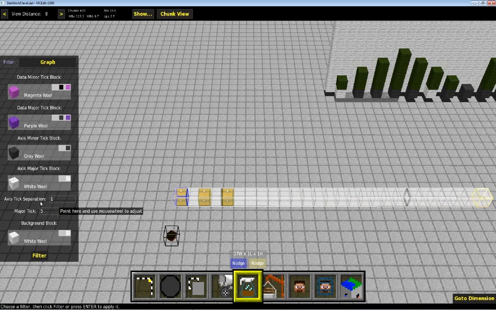The axis tick separation, this is how many steps it will take in each tick, or each tick along the axis. So over here you can see the graph in the background has a 2 tick separation, so it moves 2 blocks over from the previous position. If it's 1, all of these would be next to each other. I'll go ahead and demonstrate this now.